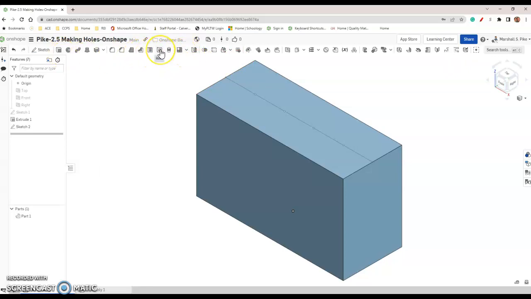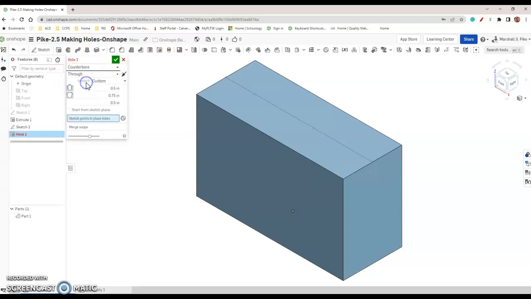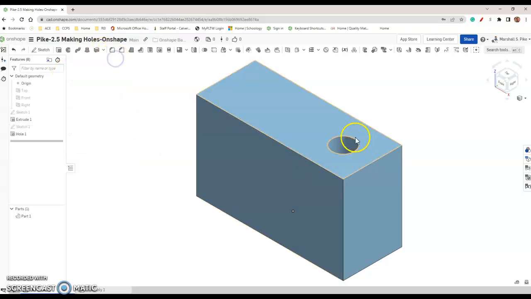So along the quick access toolbar, I'll find the hole command, which is this little cube shape with a hole in it. And I'm going to change this from simple to counterbore. Then it does go through. The diameter of the actual shaft here is a 1/2 inch. The counterbore is 3/4 of an inch. And then the depth here is 0.625. And we'll go ahead and select this hole. You can have done that first, and now we'll accept it.